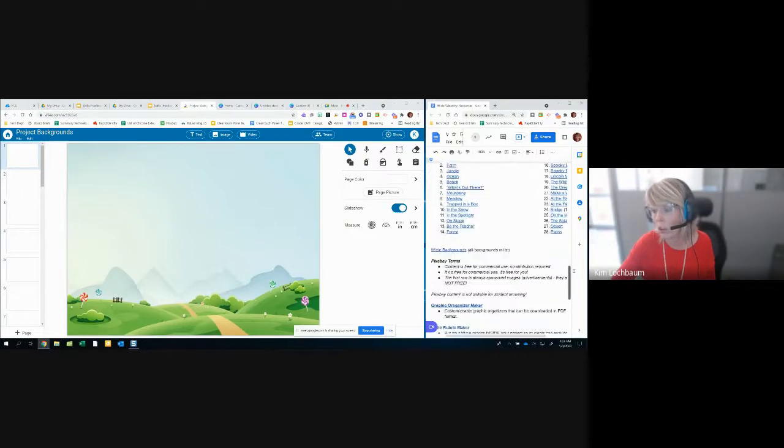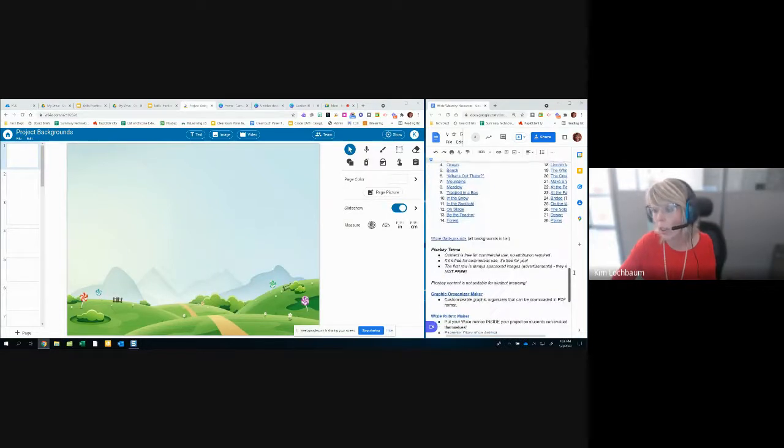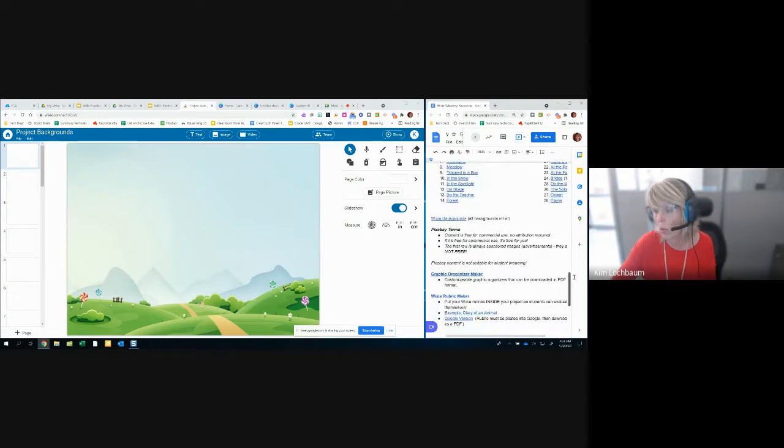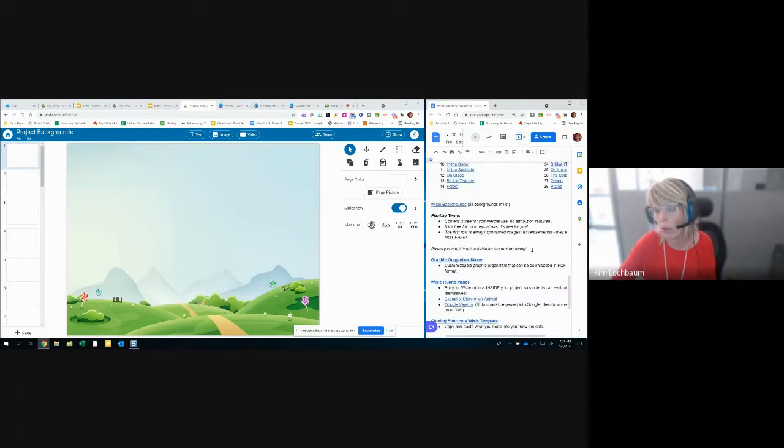The Pixabay terms, like I already said, everything's free except for that first row of images. But I do want to point out that Pixabay content is not suitable for student browsing. So in our district, it's turned off for students, but if students can get to it, they can get to some inappropriate things. So it really just needs to be a teacher use tool.